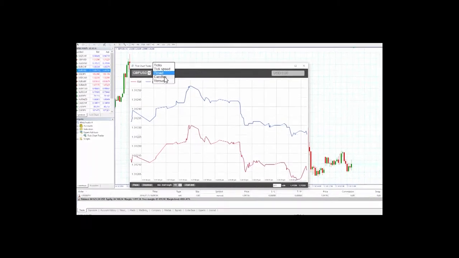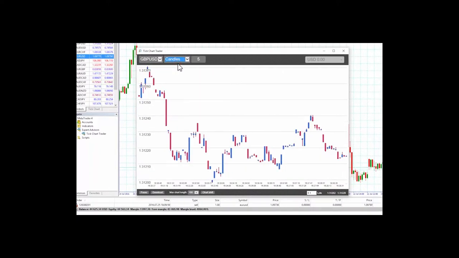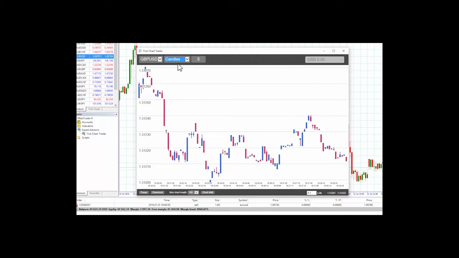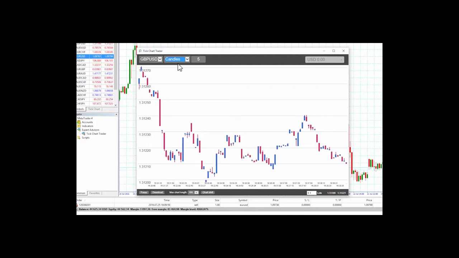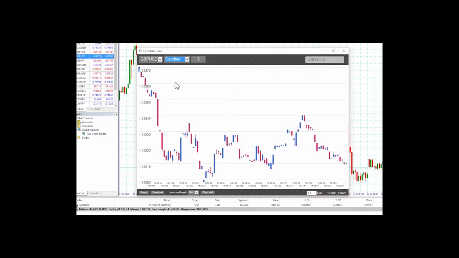Tick candles. The candle chart shows traditional candles with an open, high, low, and close, but based on a number of ticks rather than a specific duration. For example, if the period for the chart is set to 5 ticks, then each candle could represent anything from 1 second, if the market is active, and all 5 ticks happen within a single second, through to as much as a minute if the market is quiet and it takes 60 seconds for 5 different ticks to happen.